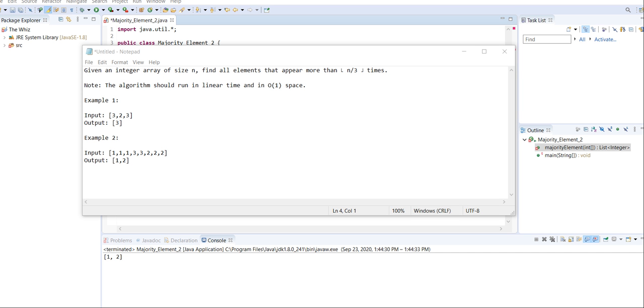In this video, we're going to be tackling the Majority Element 2 Java problem. Given an array of size n, find all elements that appear more than n over 3 times. Note that this algorithm should be running in linear time.